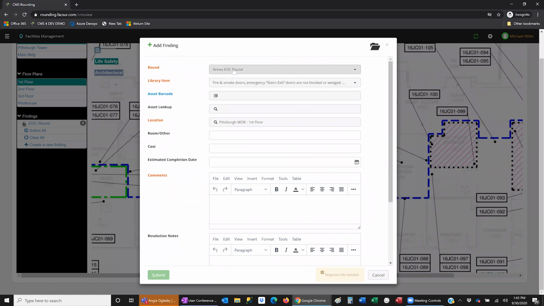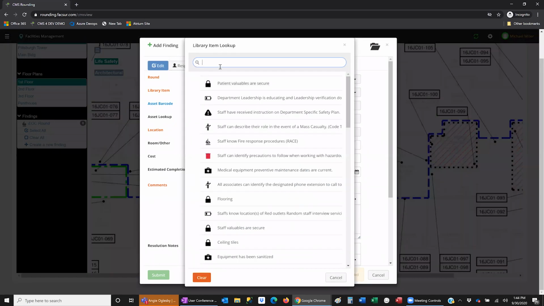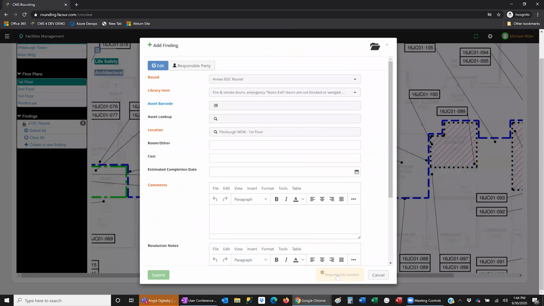So if you're doing one particular round and go around finding things, you don't have to pick the round every time. And you also don't have to load the libraries every time. If I go back to these libraries, I could choose a different library. So it's a big time saver for you if you're entering findings from View. Previously, you had to select this round and library item each time you added a finding. So we just streamlined that a little bit.